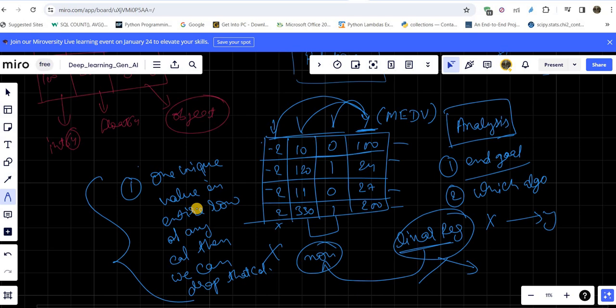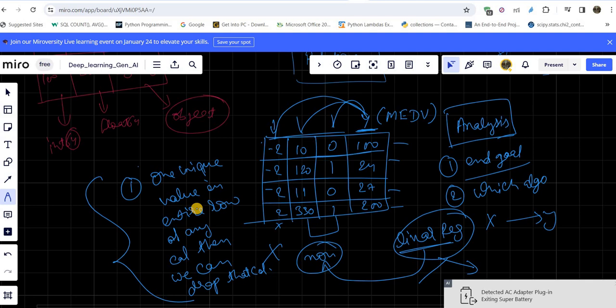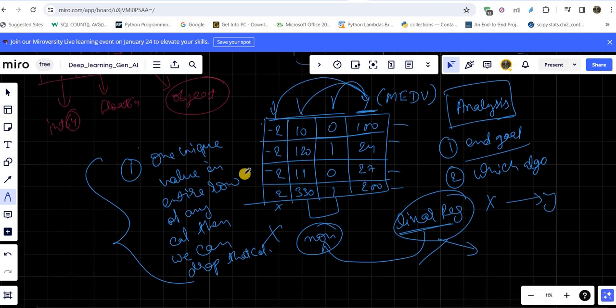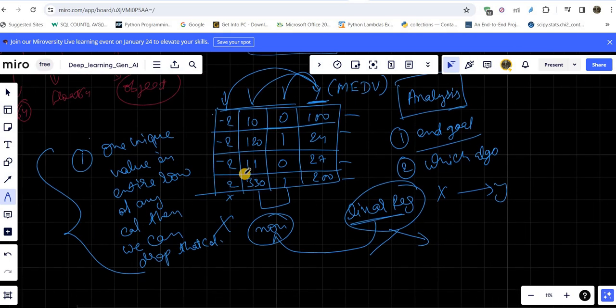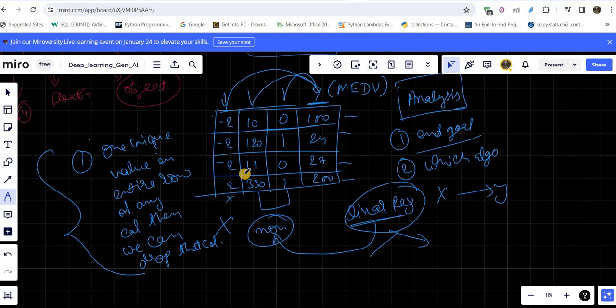Guys, am I clear here? How come you are saying the third column is irrelevant?